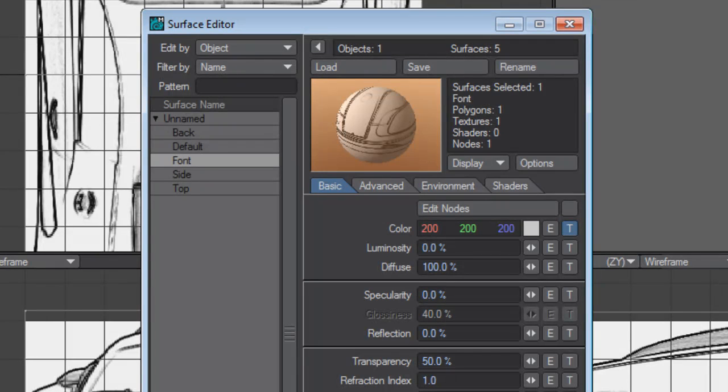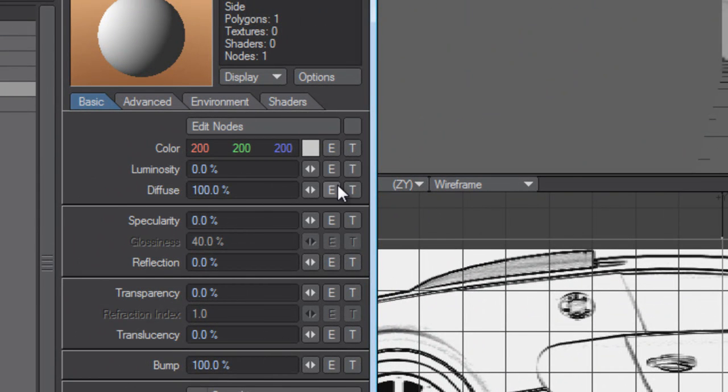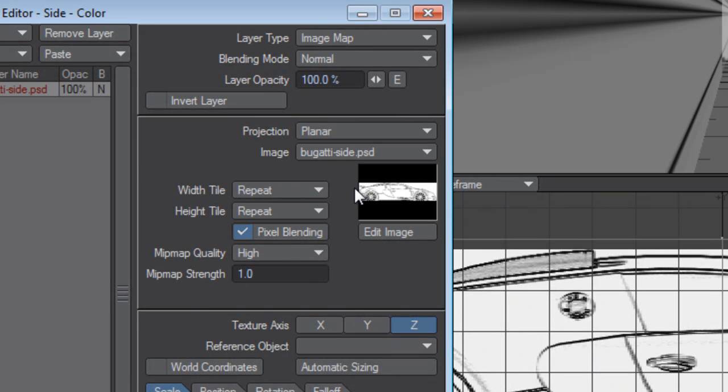It's much easier just to highlight and click. I just want to show you the two different methods of changing the values in these windows. In the side view, I want to make it double-sided because I want to be able to look at the image from either side. Apply the side.